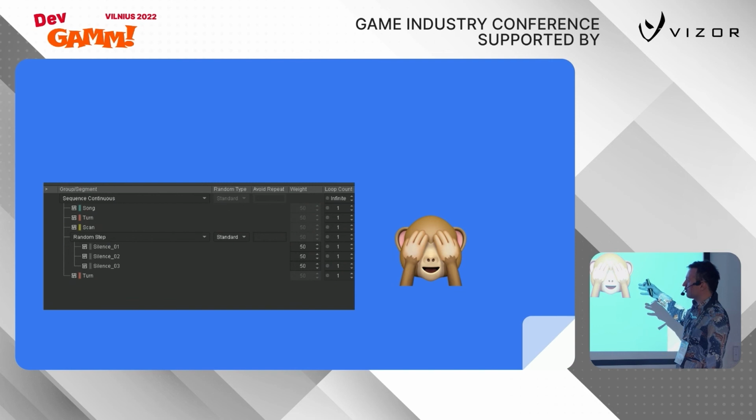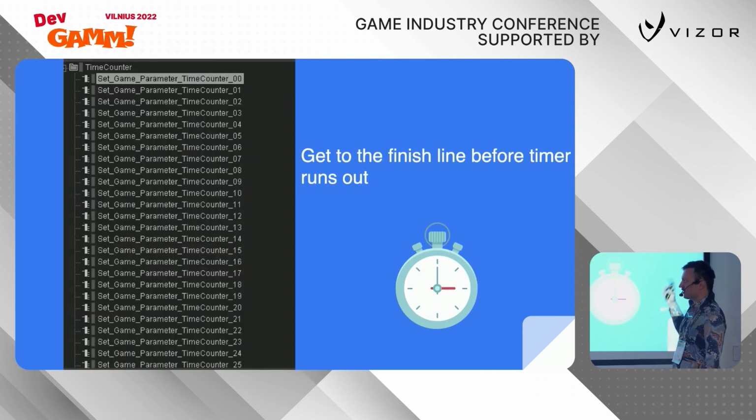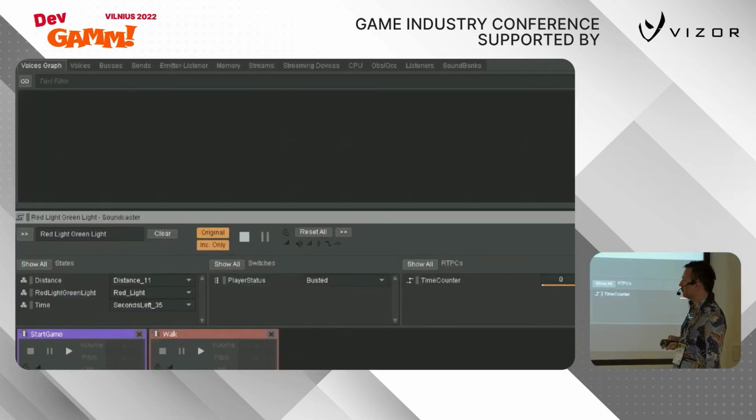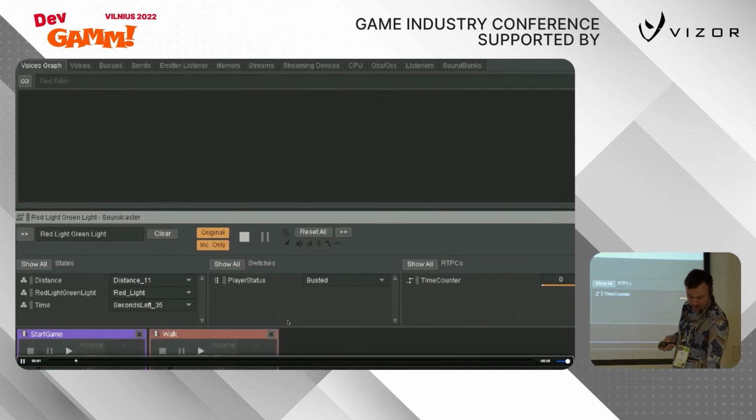So this is how it works with the robot. You have to run when she's not looking, and you can see that she's singing, she's turning, she's scanning, and then it's random how long the silence is. So you really never know how much time you have. Also, the game goes faster and faster each time. There's a lot of manual work here with the timer. That's the same way as the live before. And let's see how that works.